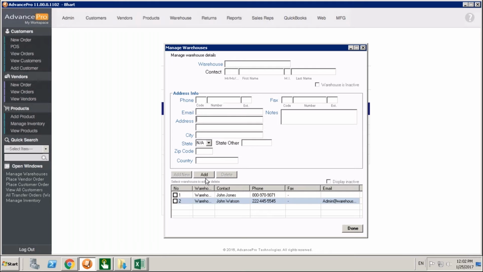Now if this particular feature is disabled for whatever reason in your copy of AdvancePro, we just need to give you a license for multiple warehouses. So go ahead and contact your AdvancePro advisor for that. If we'd like to edit the details on any particular warehouse, we just go ahead and check it off, and we can edit all those details and update as well. Now, we can also delete an existing warehouse, and you can name your warehouses whatever you like. We just happen to have named these warehouses Warehouse 1 and Warehouse 2.